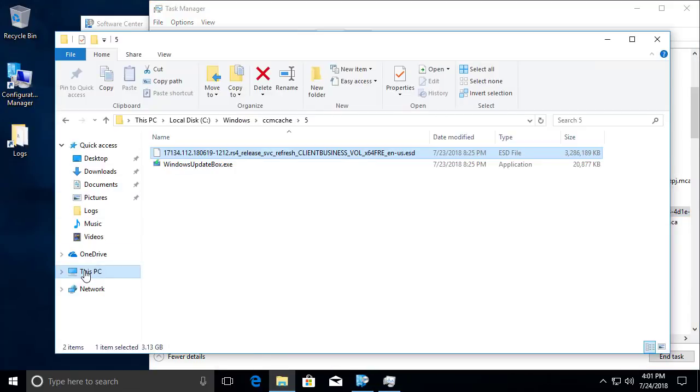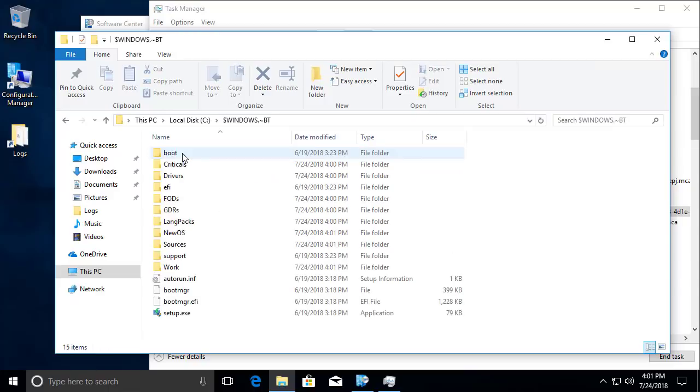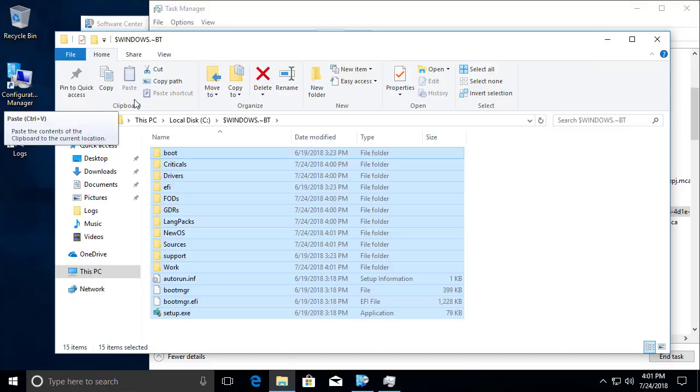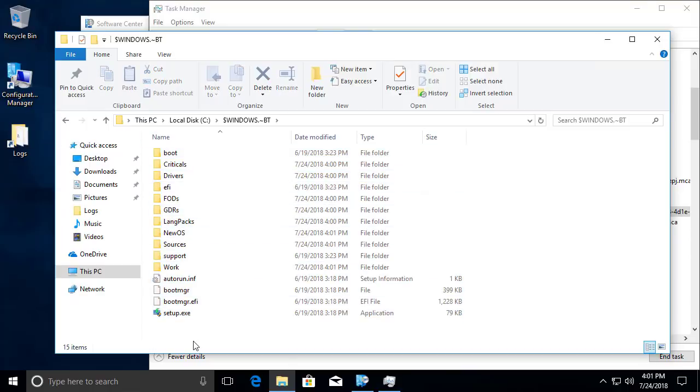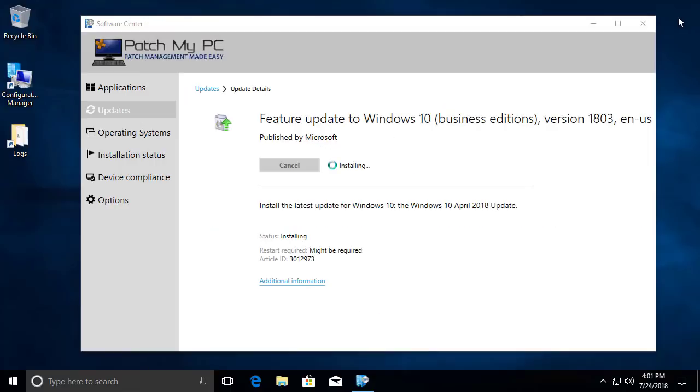If we look at the folder structure on the root of C, that $windows.~BT, this is where that ESD essentially got extracted to. So we can see it starting to pull out all those setup files and give us all the information we need to do the in-place upgrade. So this would all be happening in the background. Depending on the hardware of the machine, this usually takes maybe between 15 to 30 minutes to get it to a state where it's going to restart to actually complete the update.